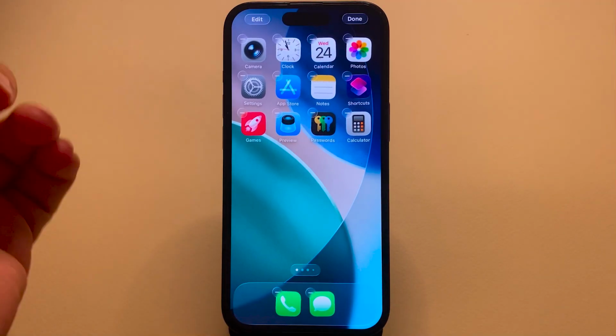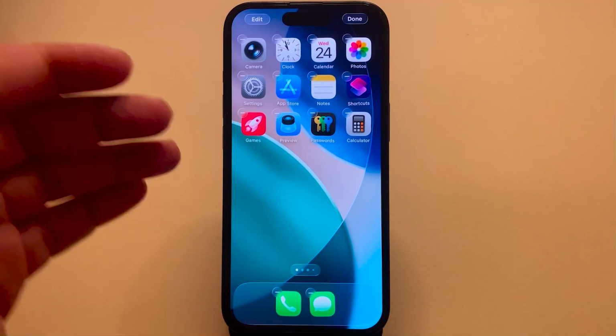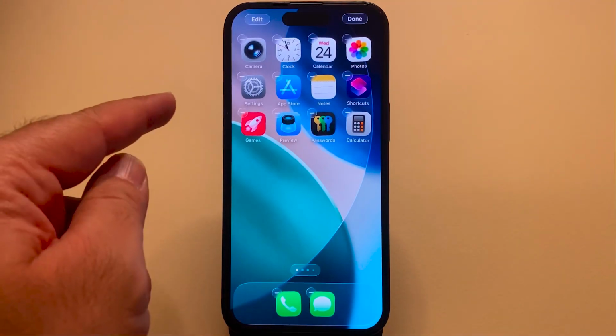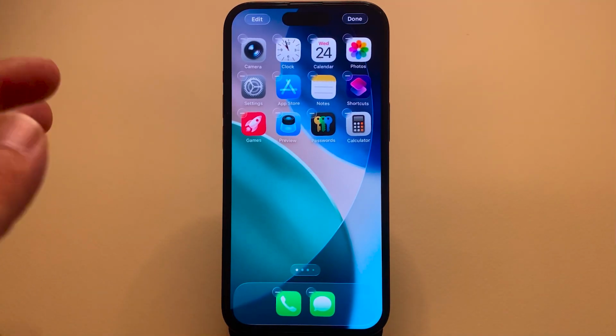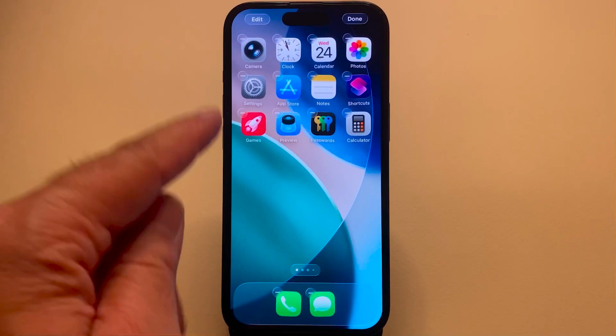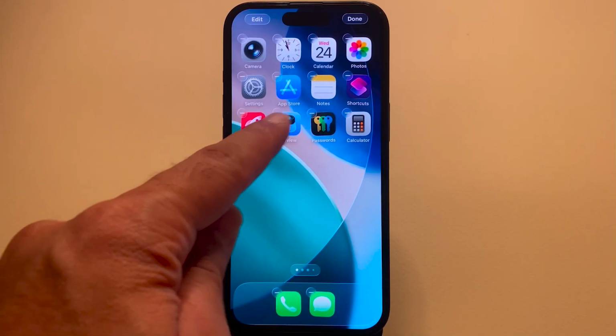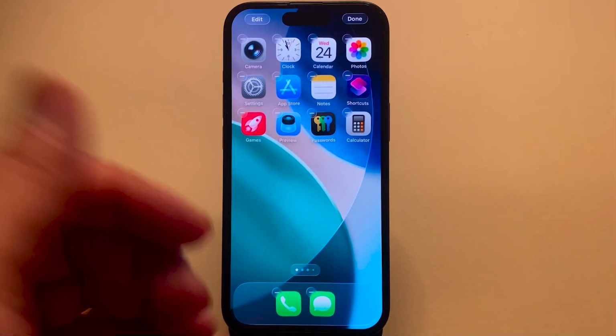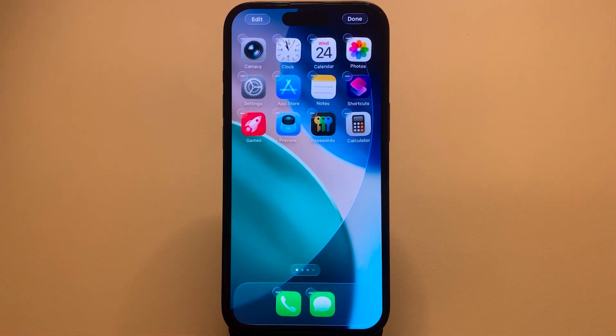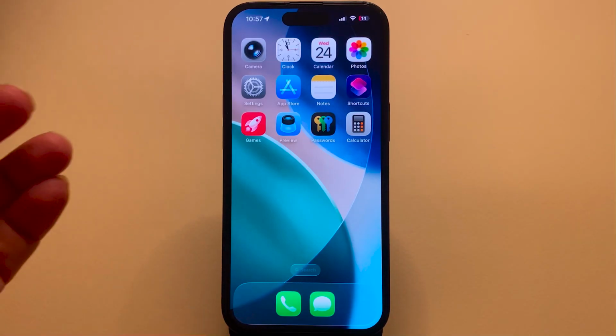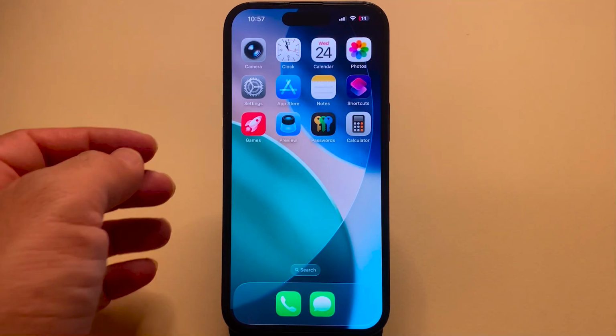Now, the second one here, of course, concerning the design, we have a lot of changes available here. The first one to mention is the liquid glass. As you can see now, if we look at the minus when we want to delete an app, of course, it is the liquid glass. Even here in the dock, we can see that the liquid glass is available. And of course, this is an amazing feature that has been added to iOS 26.